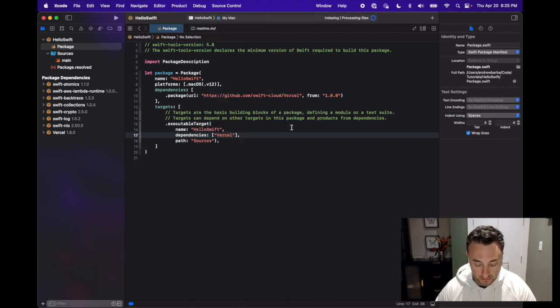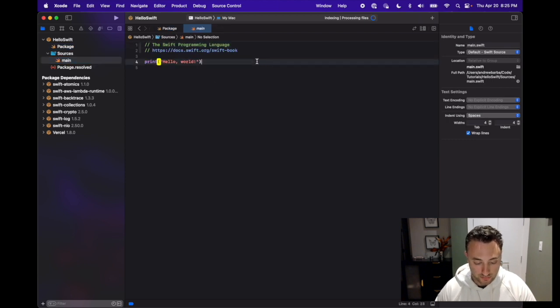Let's build for Mac. If I click build, and there we go. So we've built all of these dependencies, and of course our main file is completely empty, so nothing really interesting happened here.